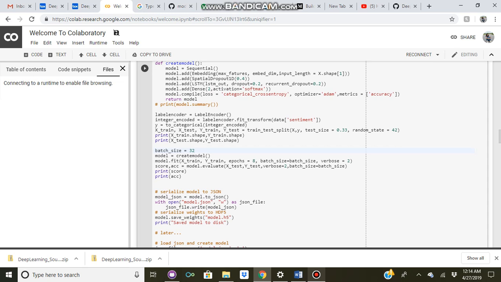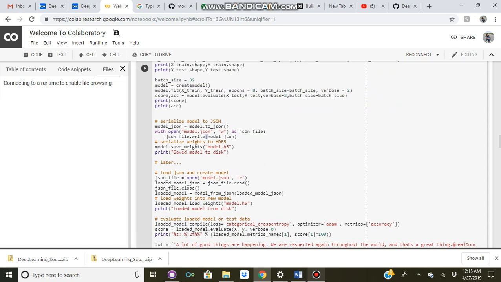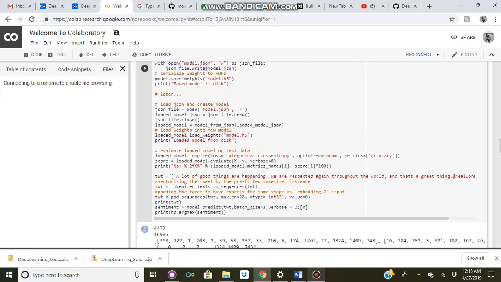Then we are serializing the model to JSON. We are reading the JSON file and writing it. And then we are serializing the weights to HDF5, which saves the model to the disk. Then we open the JSON file, loading it and creating the model. And then we are loading all the weights into the model. And now we evaluate the model on the test data.